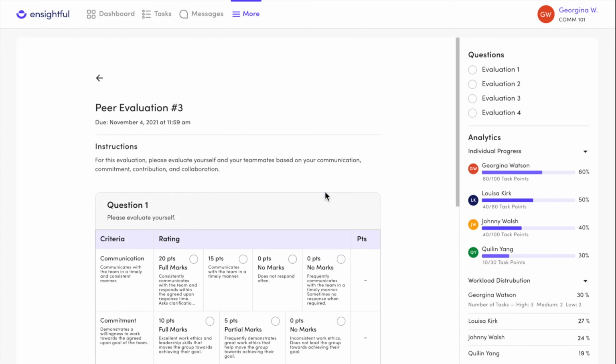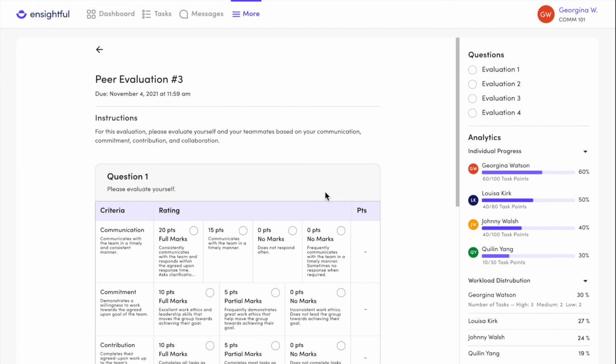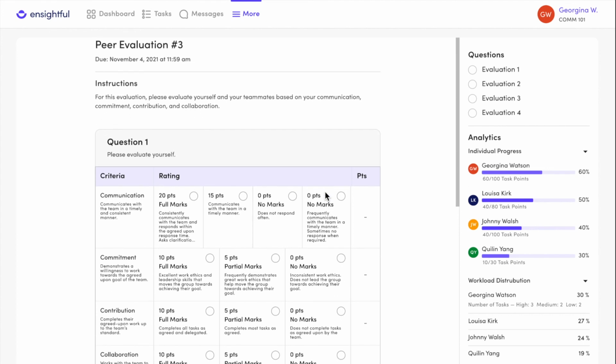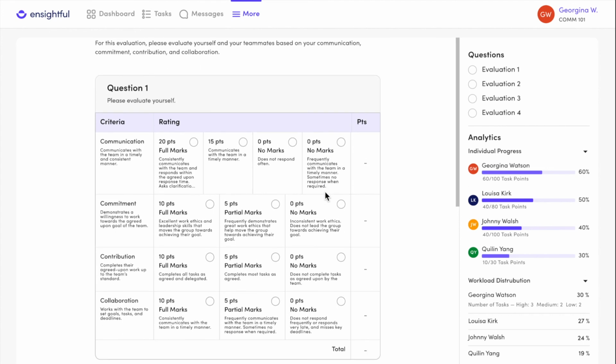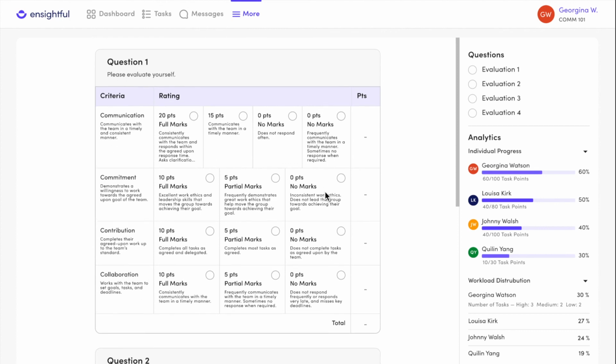And that's just a simple look at how group projects are different with Ensightful. From group formation to project management and peer evaluation, we automate your busy work so you can focus on what matters most, which is teaching.